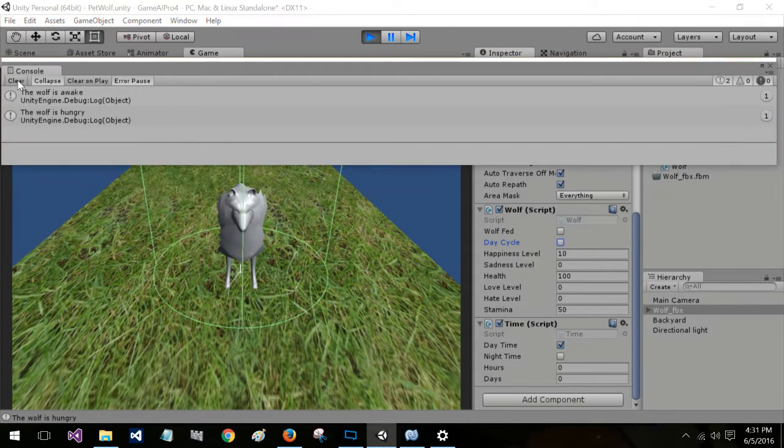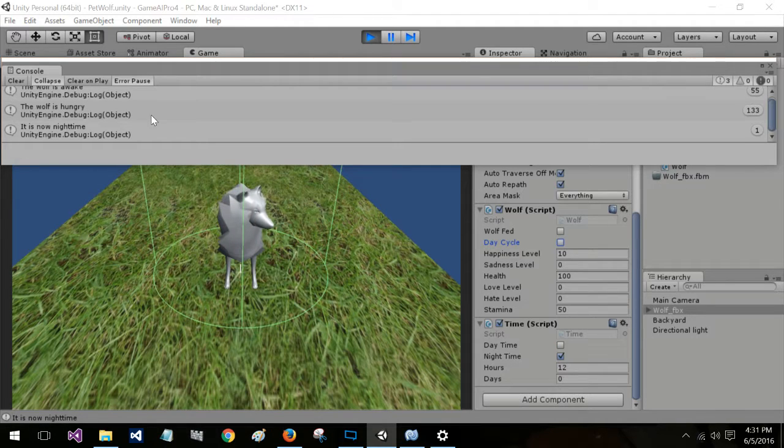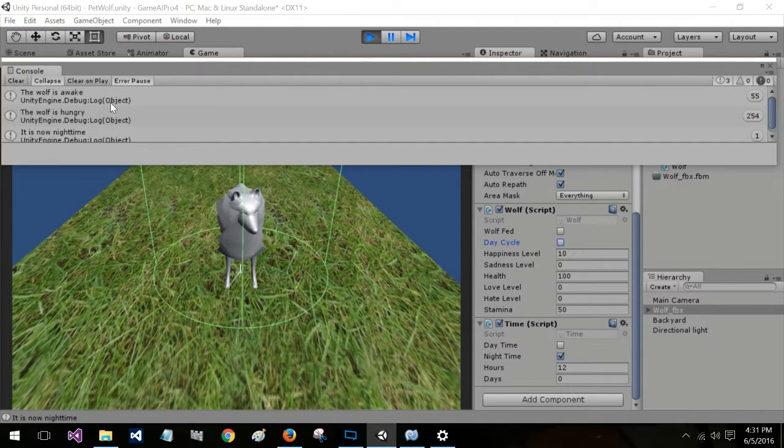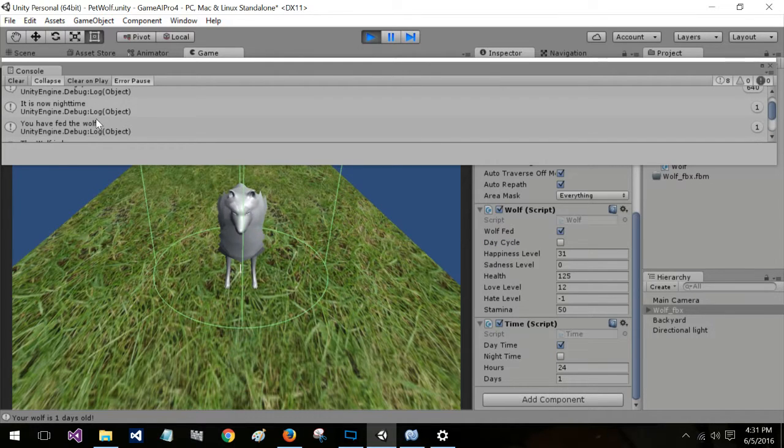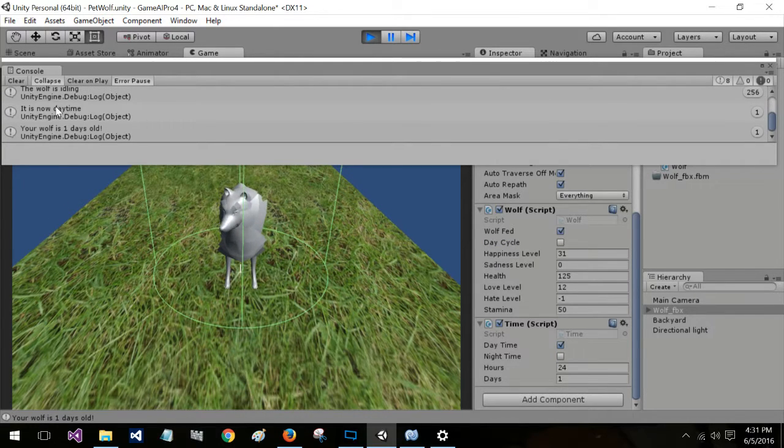Yeah, let's clear this out. Wolf was awake. Wolf was hungry. Okay, so as you can see here, the wolf was awake. He was hungry. I kind of missed his meal already, but actually I can feed him now. So I hit F. As you can see, I fed the wolf. The wolf is happy, and he goes back to idling. And then it tells me how old my wolf is.